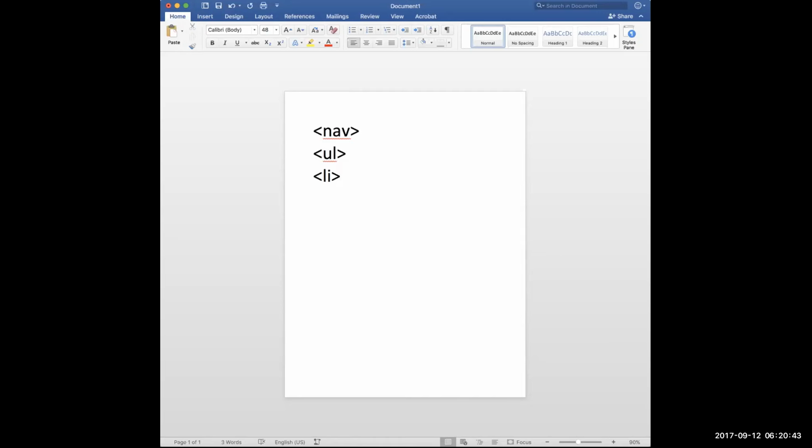And it says cat. And we have that closing LI tag. And then we have another LI tag. This is dog. And then we have the closing UL tag. And then we have a closing nav tag.